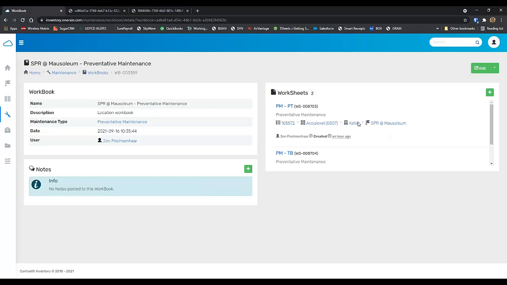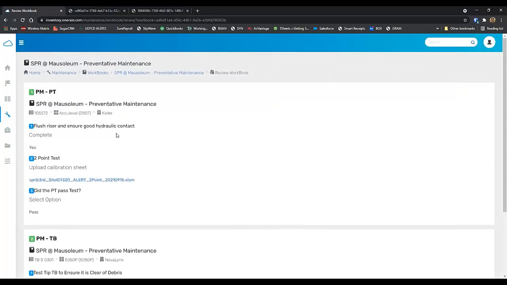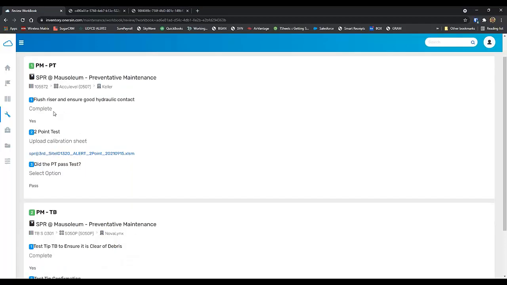Again, super awesome to see this done in real time, field techs in the field performing maintenance. So you know who's out there and doing what, but let's just review this real quick. And we can see what happened. These are the tasks. Flush the riser to see a good hydraulic contact. And again, this is all configurable on how you want to do maintenance, but a 2-point test was done, right?